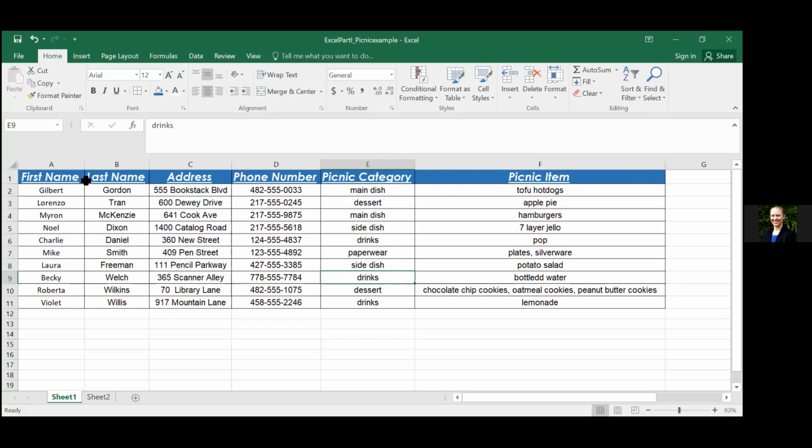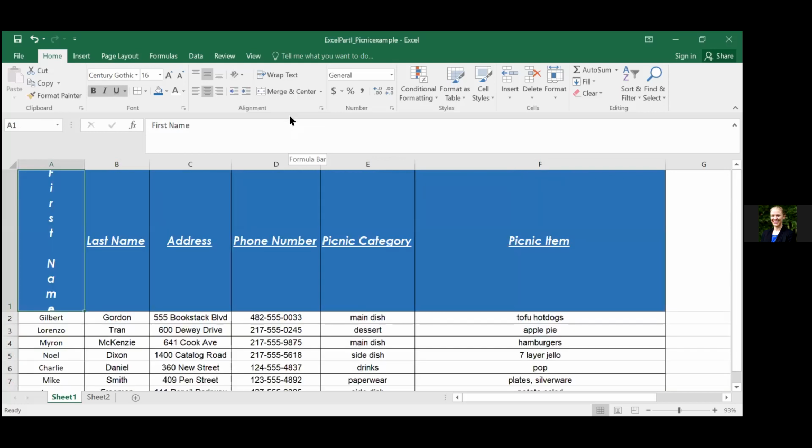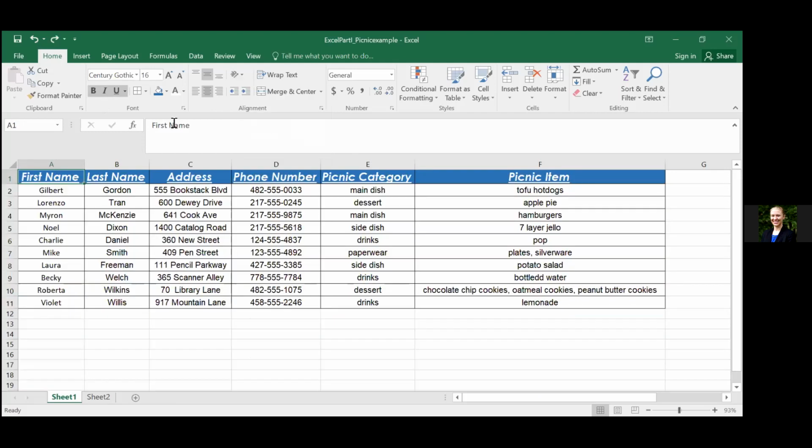You can also make things vertical if you want. So if I wanted to change first name to be vertical, this little AB on the diagonal up here in the alignment group will give my text an angle so I can do vertical text. Woo, that's fun. Maybe not so useful in this particular instance. So I'll undo that. But just so you can get an idea of what it looks like.